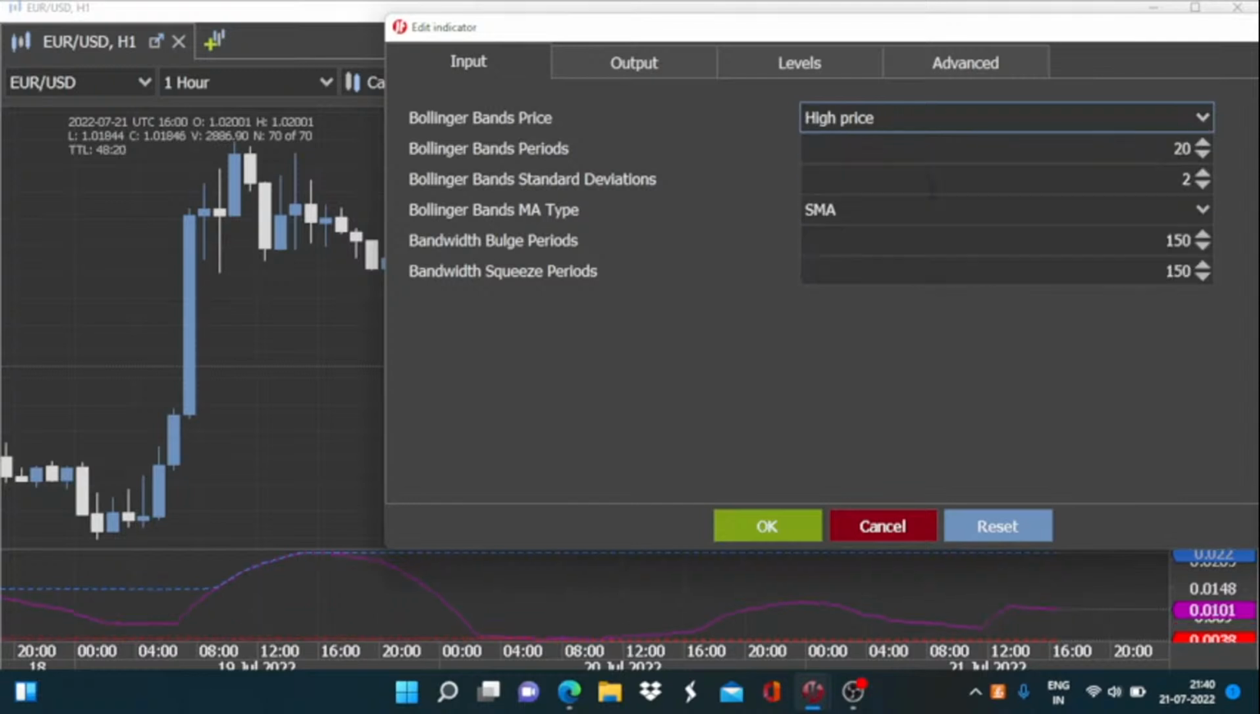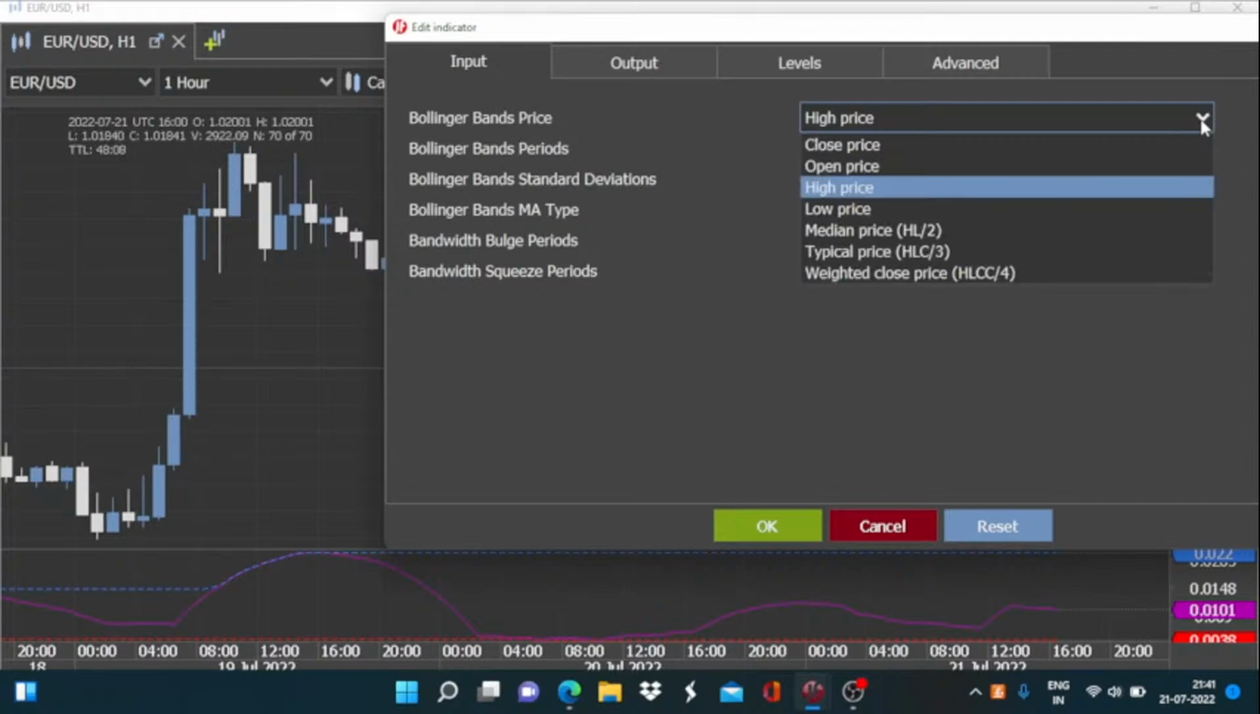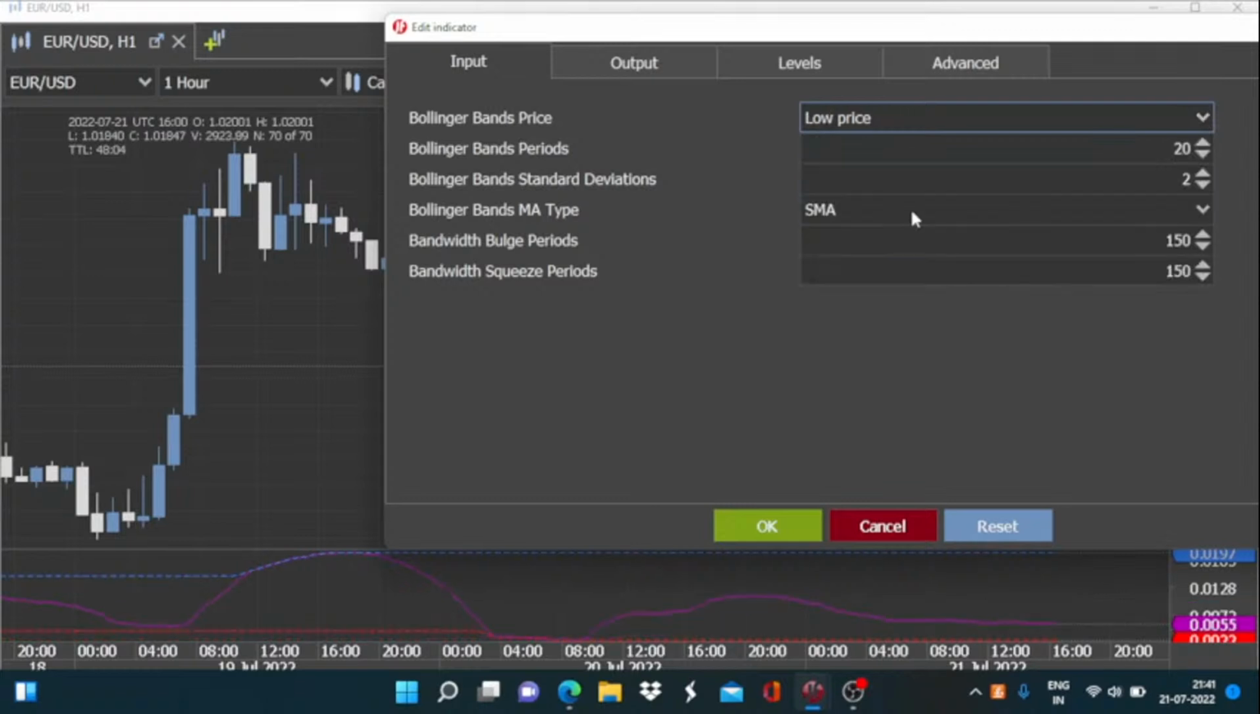Let's try out the high price combination. Okay, in terms of the high price, it has expanded and the bandwidth has gone from 70-odd pips to almost 100 pips. So there is a significant change on that front. Now I have changed it to the low price, and here we have this contraction, and now the bandwidth has contracted to only 50 pips. So there is significant change when we are using different applied prices. Median price is 60 pips, typical price is 65 pips, weighted close price is 68 pips. All right.